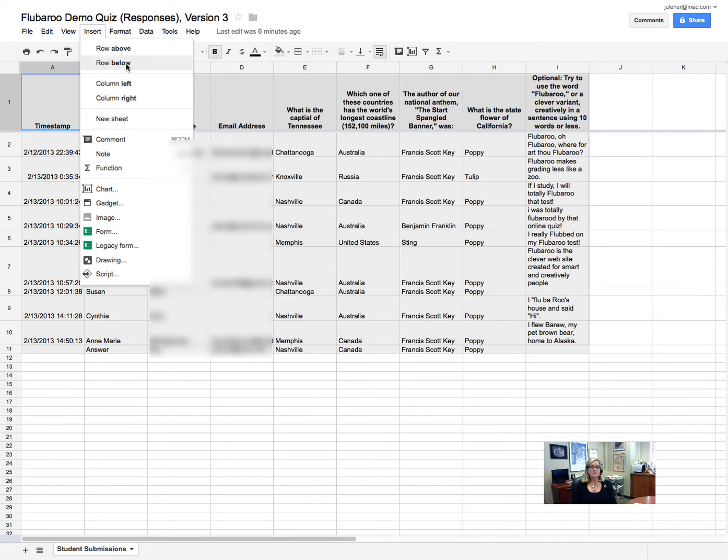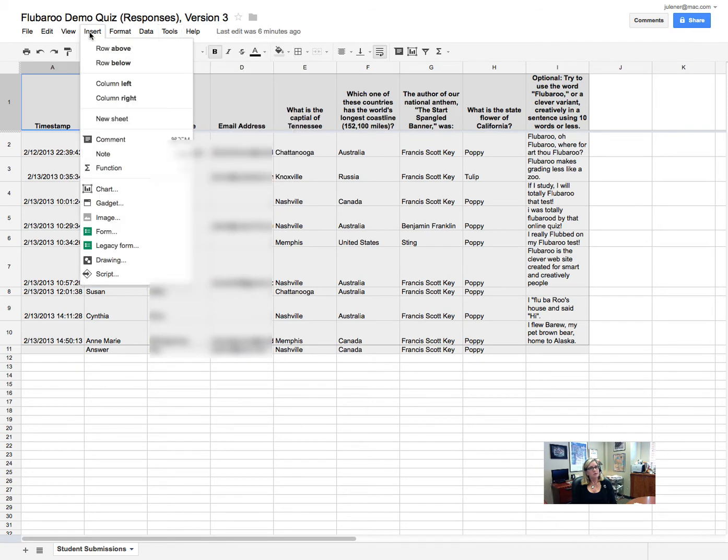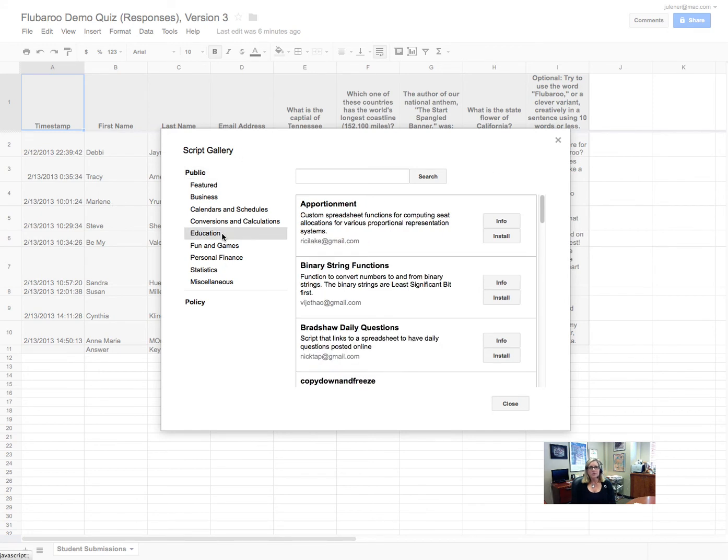There's another way to do this as well. I could go to Tools and go to the Script Gallery. But let's go on and think Insert a Script. It's going to open the Script Gallery, and I have lots of categories, including education. But the quickest way to find it is just to type Flubaroo and do a search.